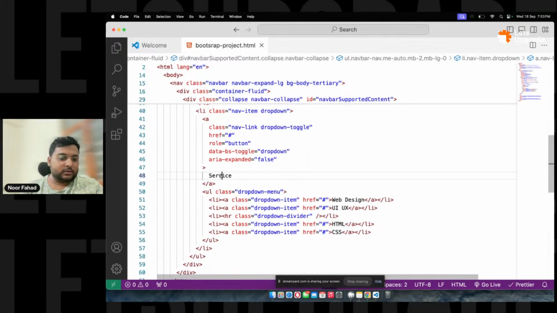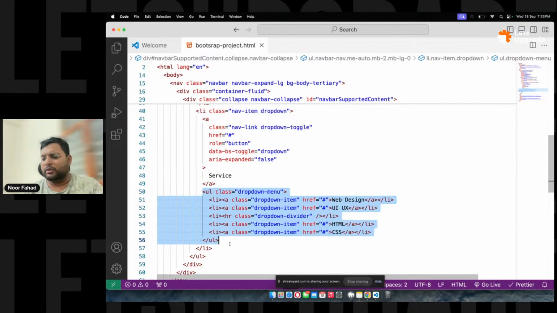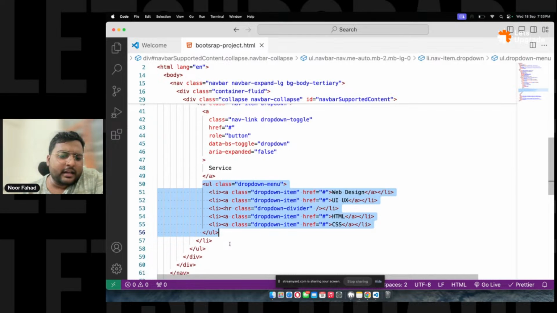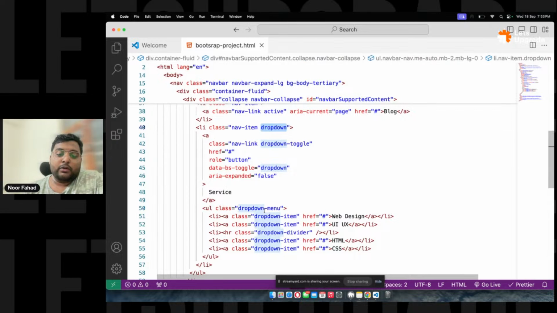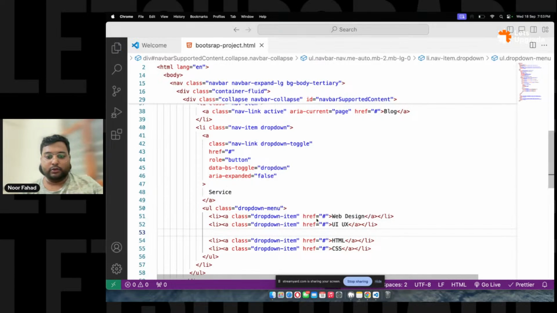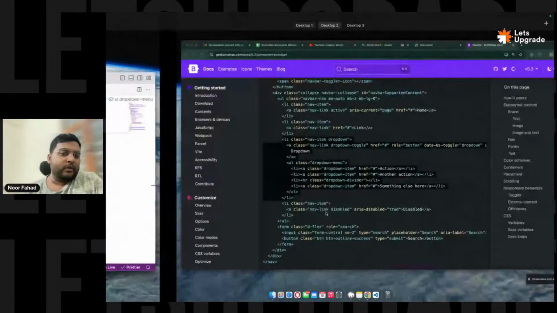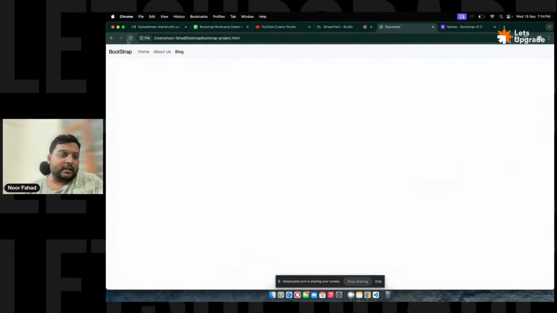And then we define this is a UL; you know about UL and LI, I don't think I have to explain that. After dropdown, this is the dropdown menu, and then the dropdown items. And there is one option, the dropdown divider. So let me delete it first, then save it and show you what it is. Let me refresh this.